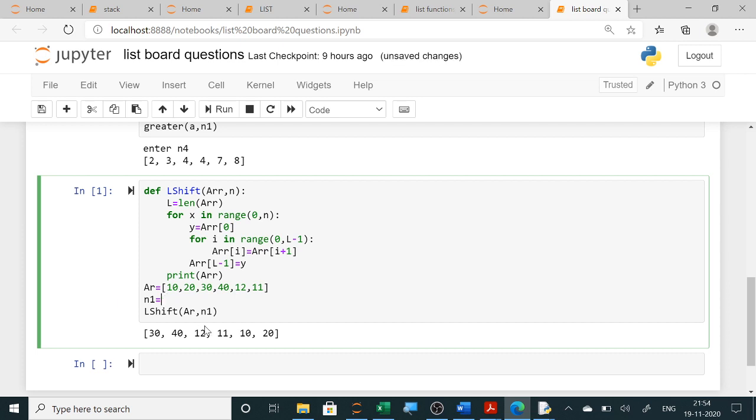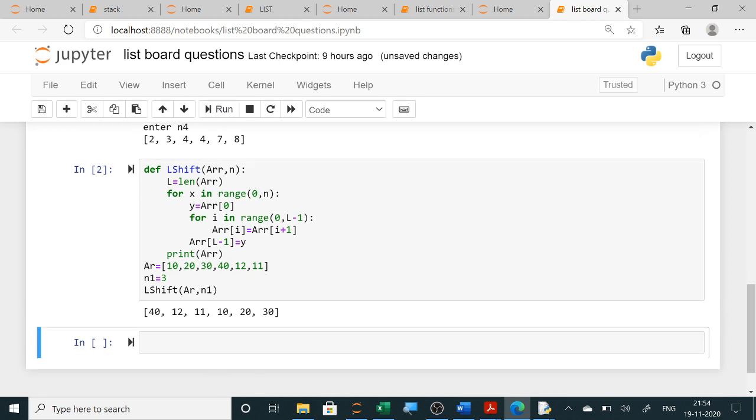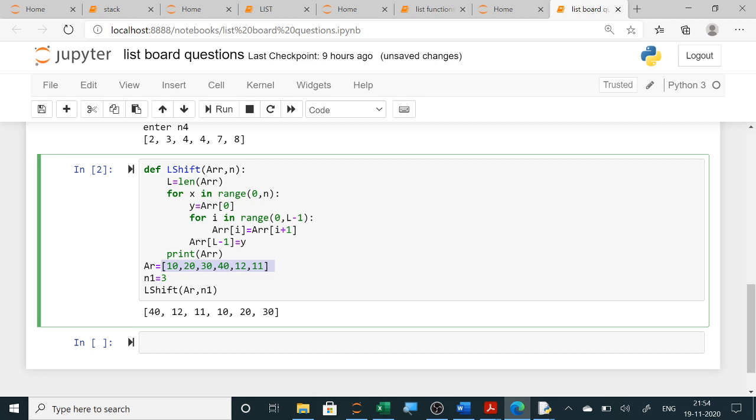So here if I change the value to 3 and then execute, you can see here 10, 20, 30. This is your original array, and this is after shifting: 10, 20, 30 are shifted to the back, and the rest are shifted to the left. So this is the answer given in the marking scheme.